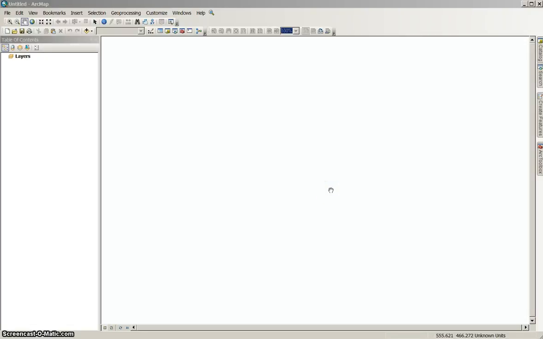Alright, in this part of the tutorial we will be looking at ways in which you can explore your data. If you have a layer that you added to ArcMap, how can you learn more about that layer?